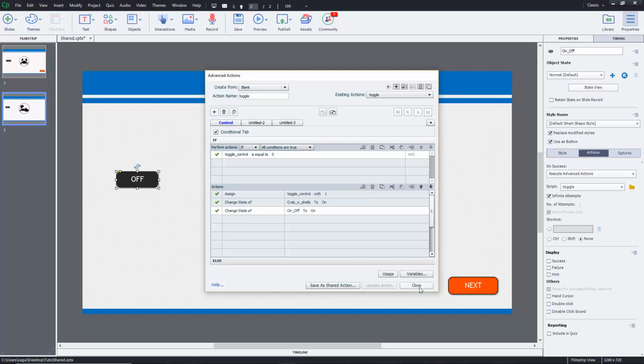A shared action will let you make one action and apply it to both buttons, which can really decrease the complexity of your project, and it can save you a lot of time. Now obviously this project is very simple, but I want to show you how to do it anyway. It's a good example for using a shared action for a toggle.